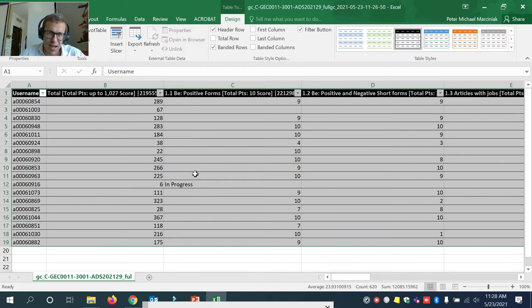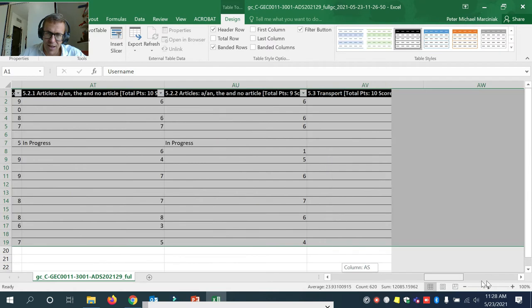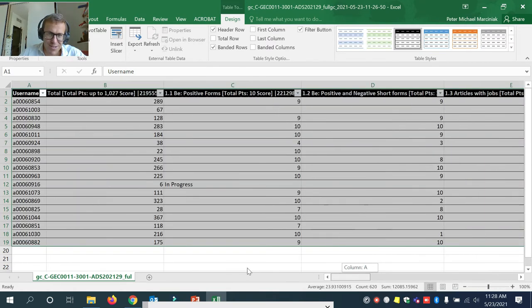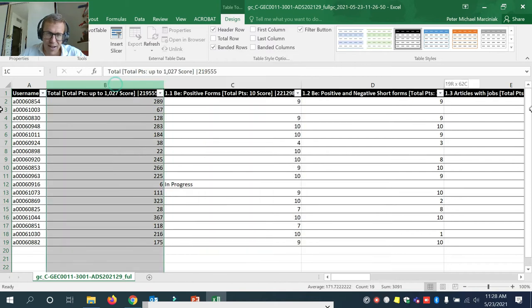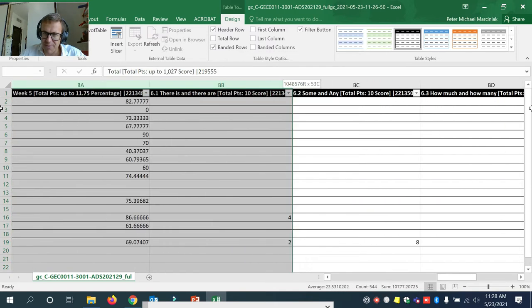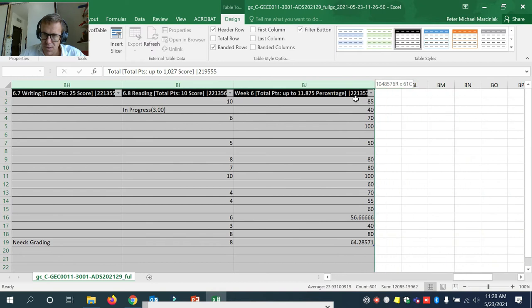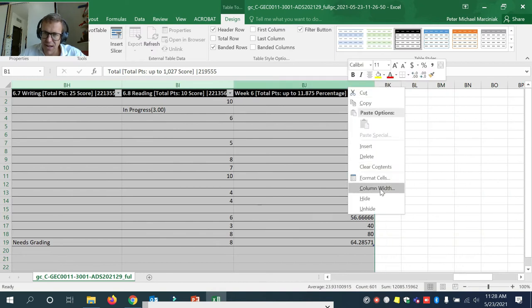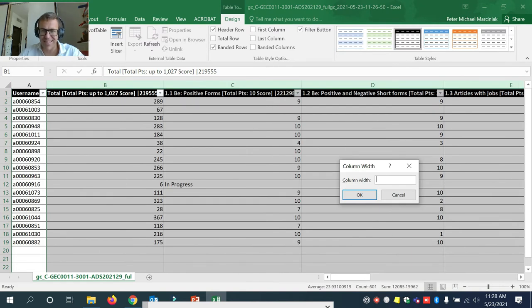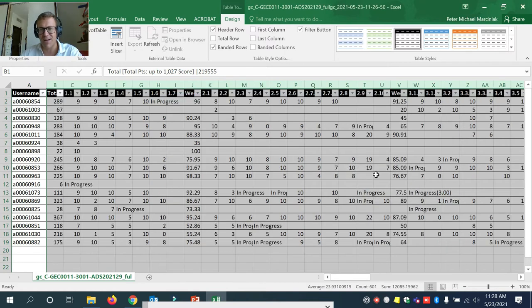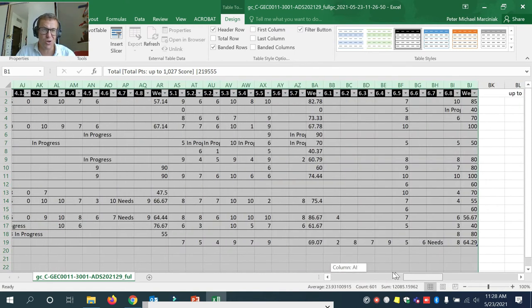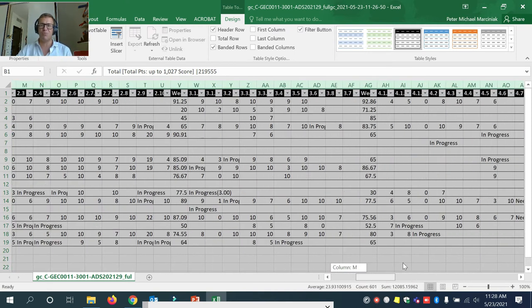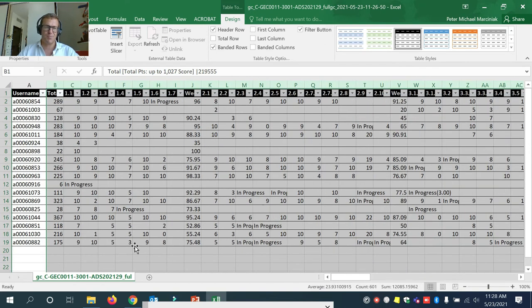The problem now is that it's a bit too wide for me to look at. So if I highlight the columns again, I go to right click, I go to column width. I think a width like 5 is quite adequate. And what you can now see is this would look better on a photo or a PDF, if you printed it at this sort of size. So now we have the information.